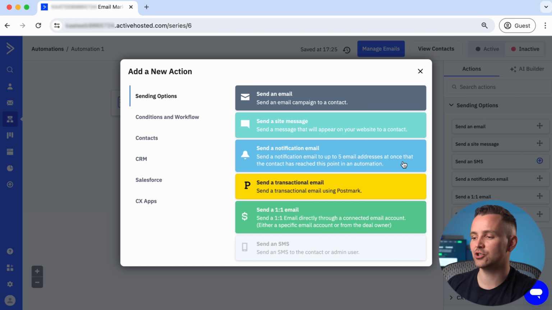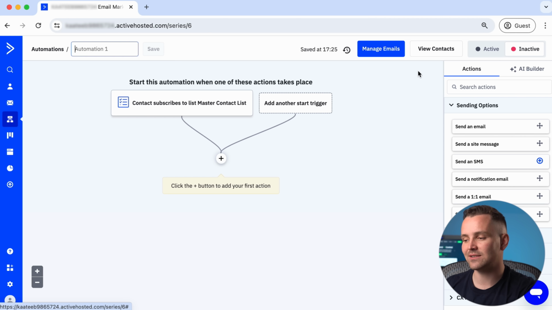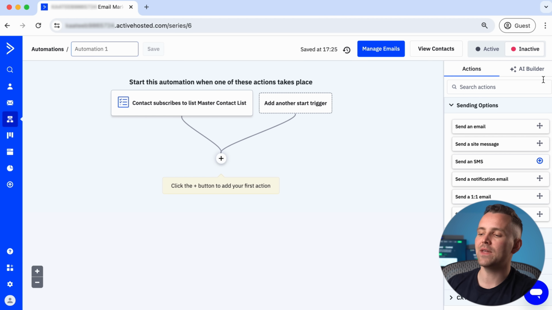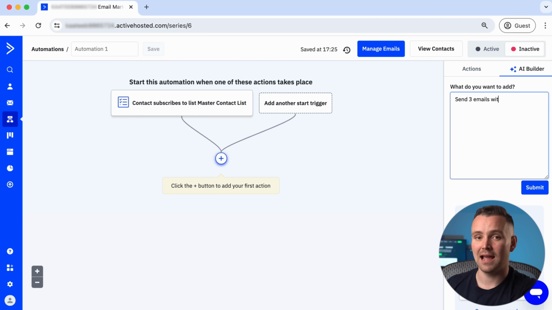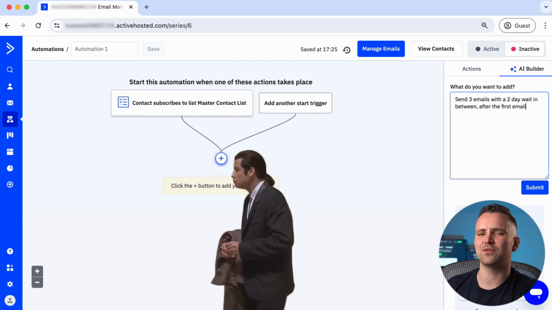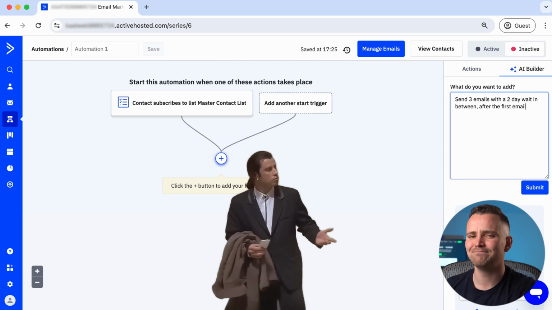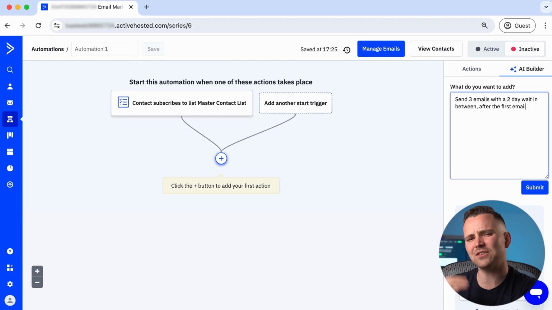Exit the Add a New Action window, as we want to generate the sequence with AI rather than do everything manually. Open the AI Builder and click the plus icon in your automation map. Then add a simple prompt. From my experience, complex prompts with multiple action points don't really work with this feature, as they confuse the AI. It's better to start small and have a step-by-step approach, as in this example.